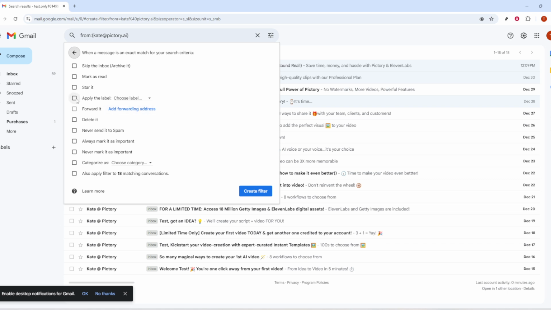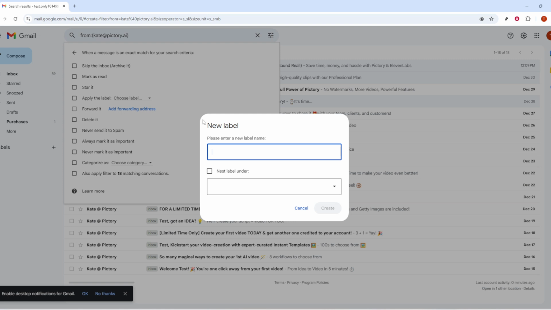You'll now see the list of actions you can apply to messages that match this sender. Check the option called Apply the Label. Then click the drop-down next to it to choose the label you want. If you already have the label you want, simply select it. If you don't have an existing label yet, choose Create New Label from that same drop-down.